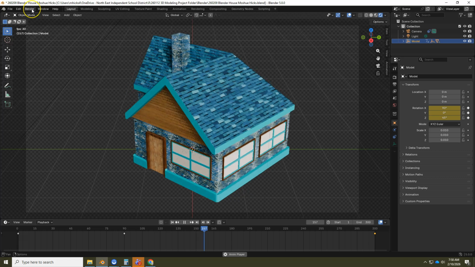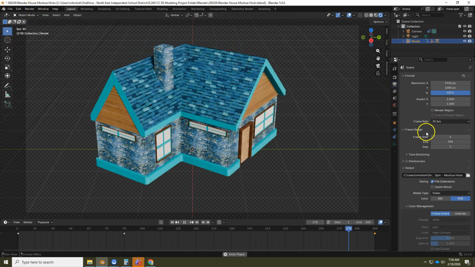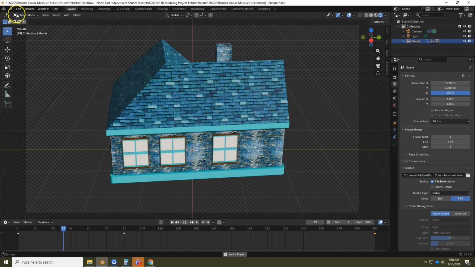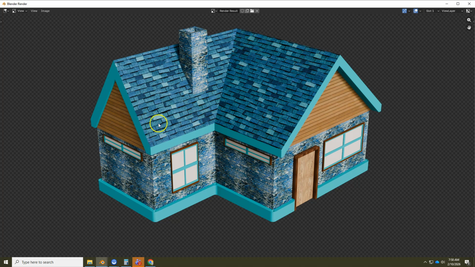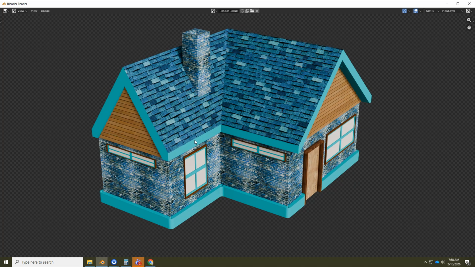Now we need to render it, but first, go back to output and change the name of the file that's being created. You don't name it afterwards, you name it ahead of time. So this is now our 10-second spin. And when I render the animation, it's going to take longer. So make sure you reserve enough time in class to get that fully rendered.